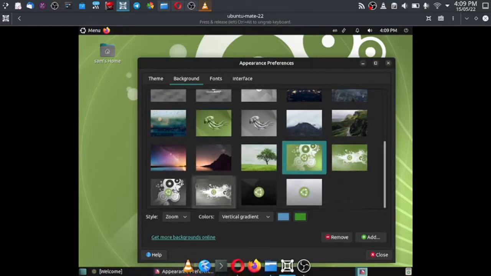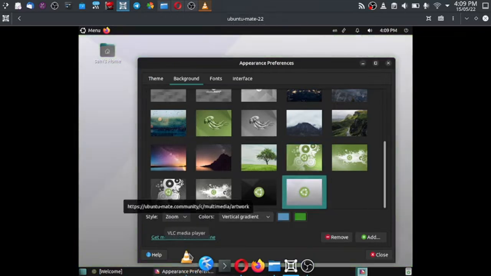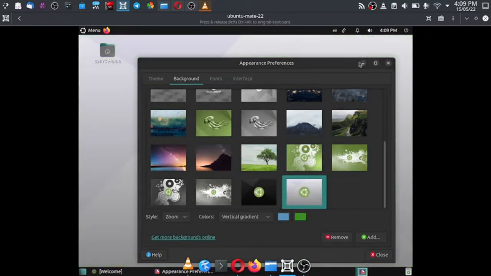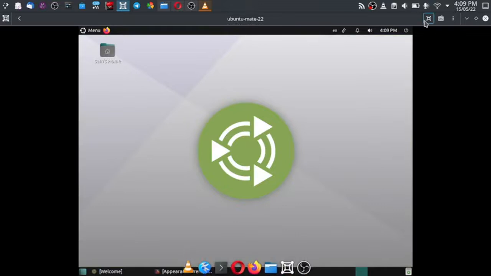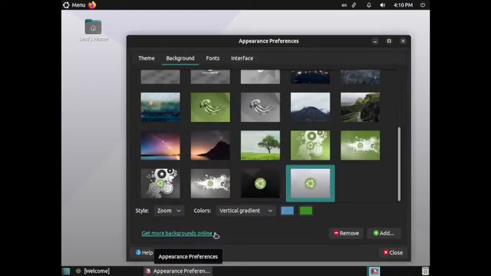Let us check out how it looks. Yes, it looks not very good, but yes, it is giving a good impression.